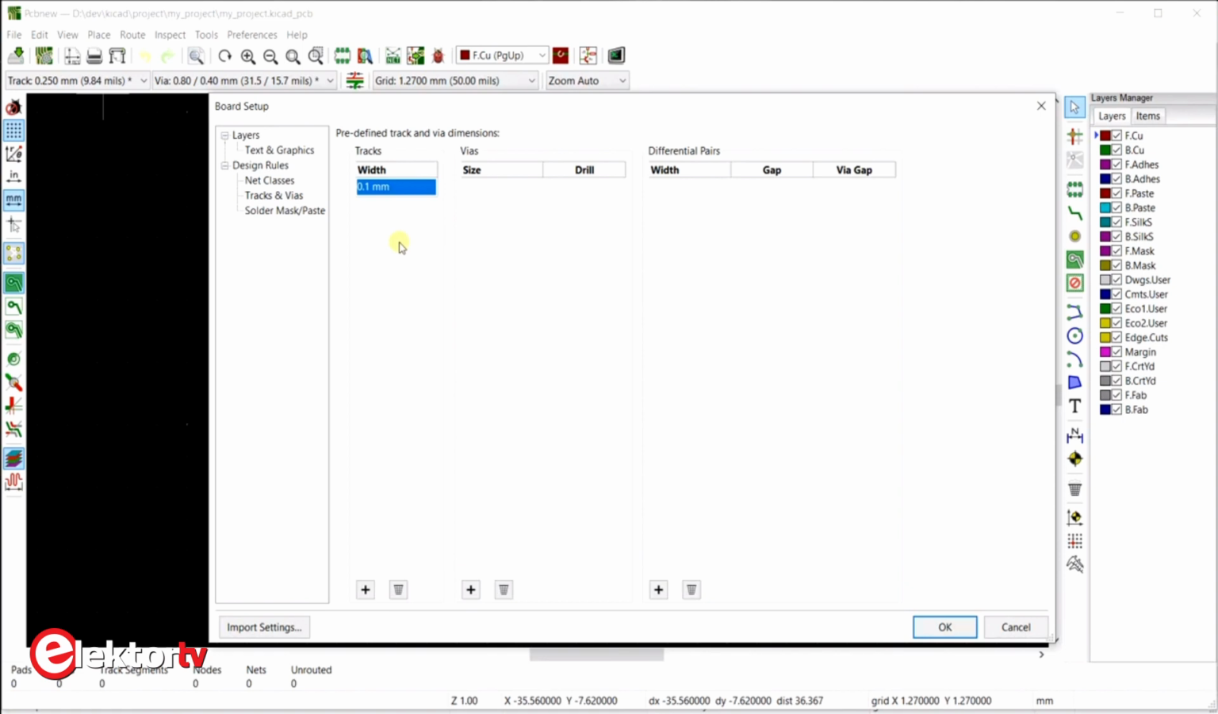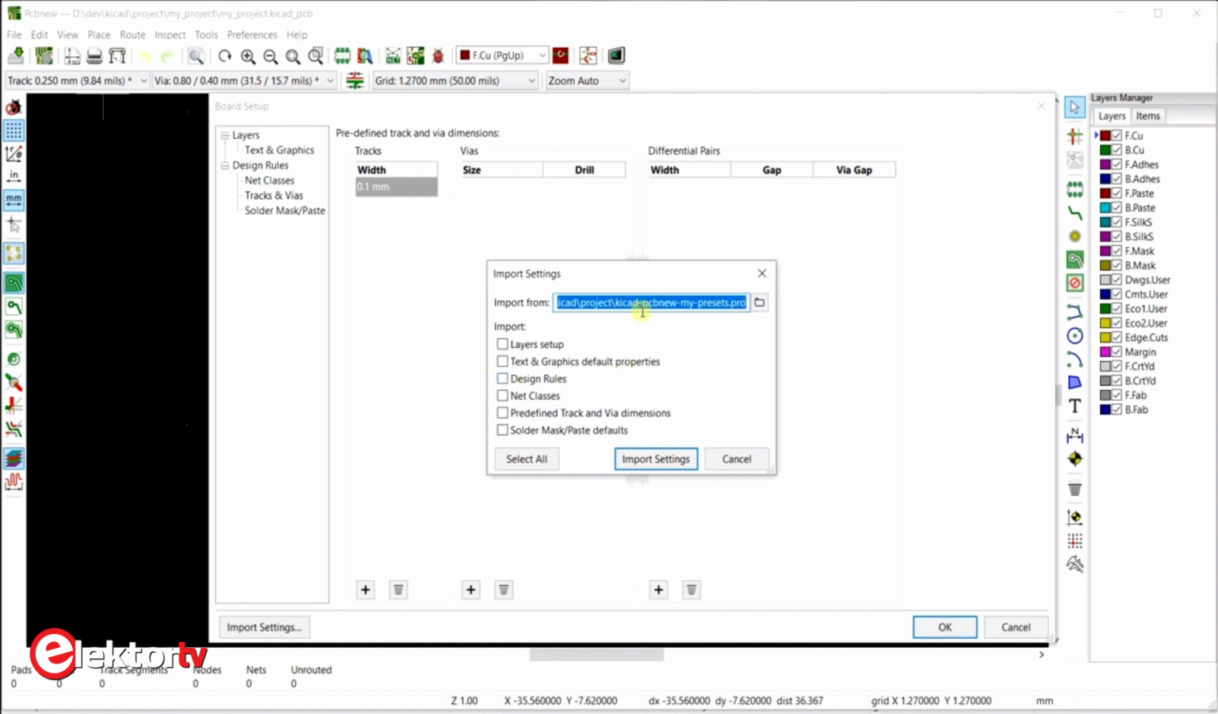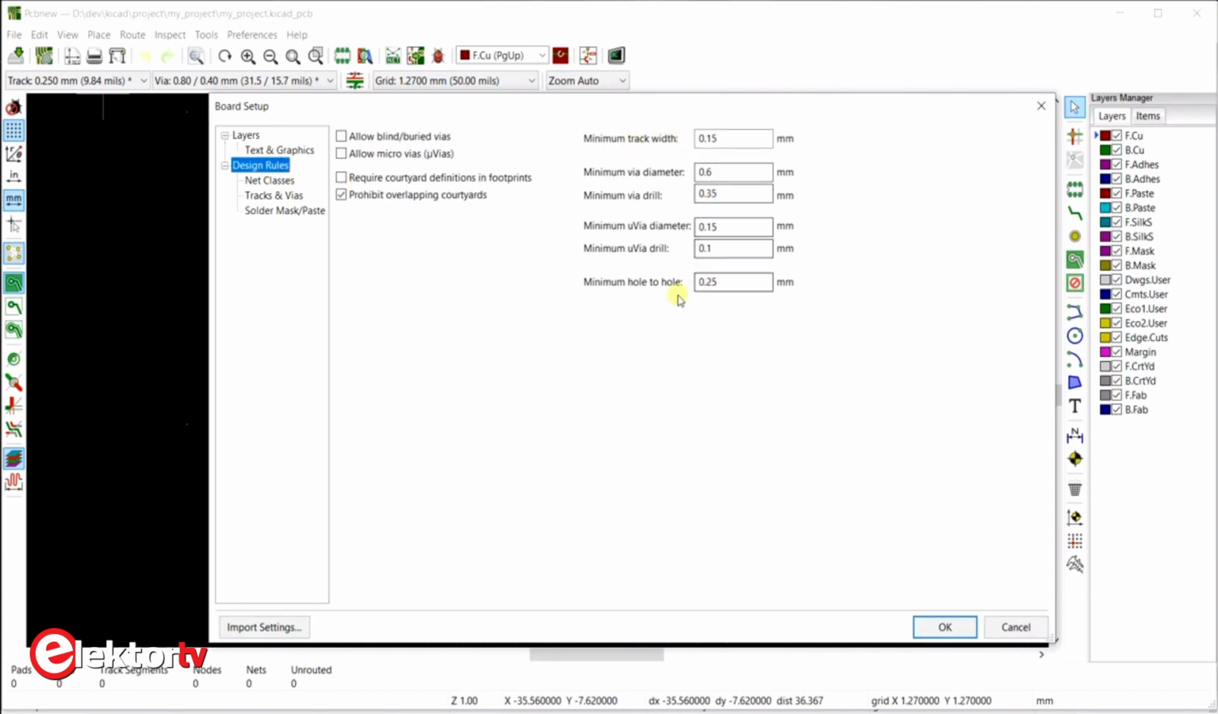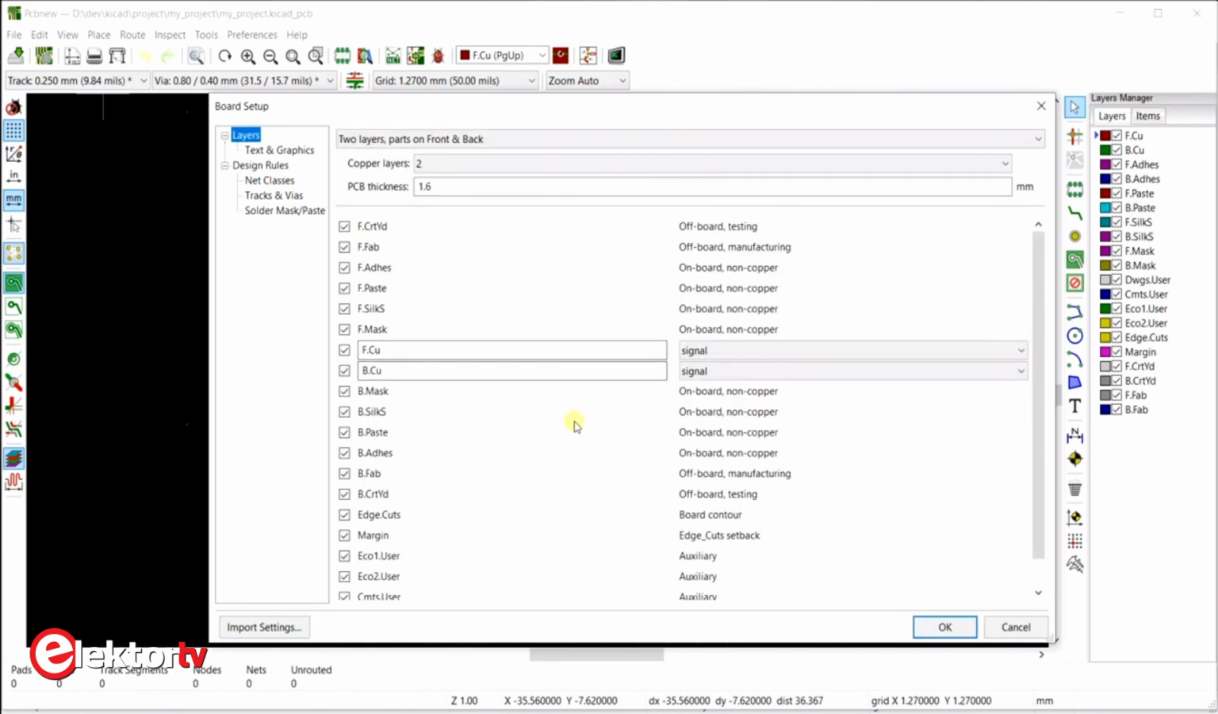If you do this once and then save the project, you can import it into another project like here, and you have all the settings in one go. So I did that before. I made a template project in my presets project, select all the things that I want from that project, and then I do import settings, and there I have all my track widths in one go. This also sets the design rules and the layers, but I use the same layers as before.